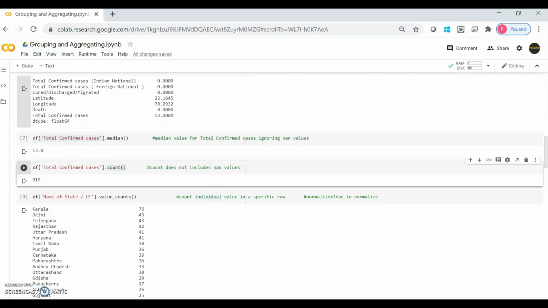So it will be useful, let's say, if you want to check how many persons have responded or how many persons have given you an output. You can check that in this way.